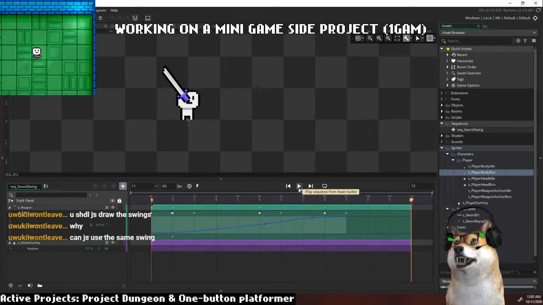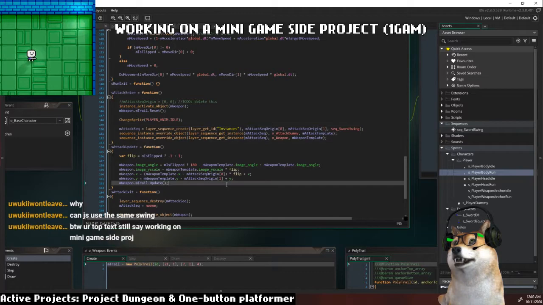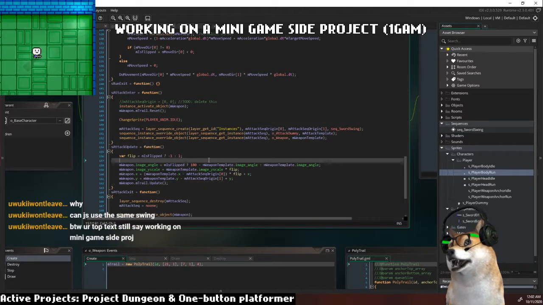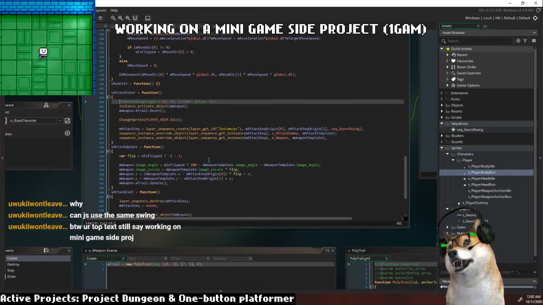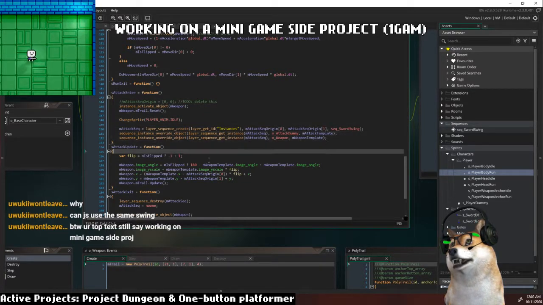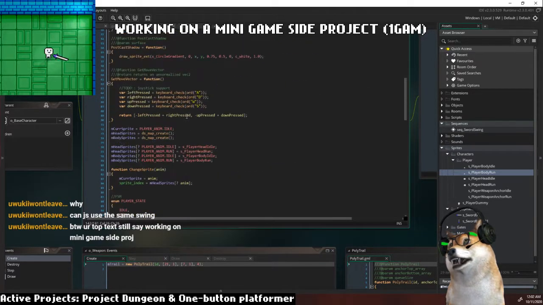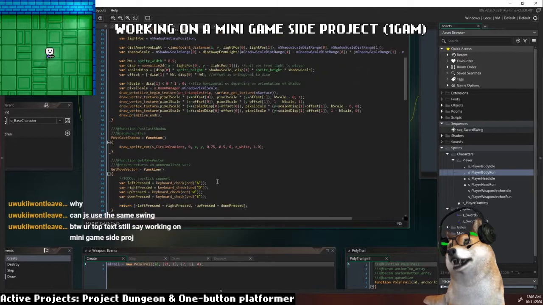Swing, swing, swing. What was I doing? Oh yeah, I need to fix that thing. What's causing that? What is causing that? Okay, I'm going to do something pretty ugly.